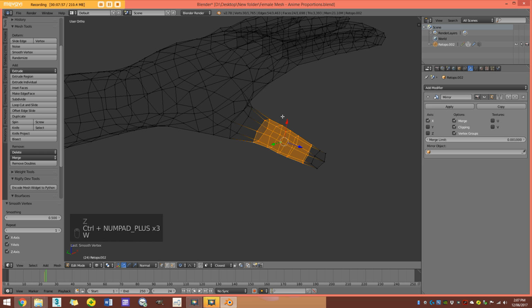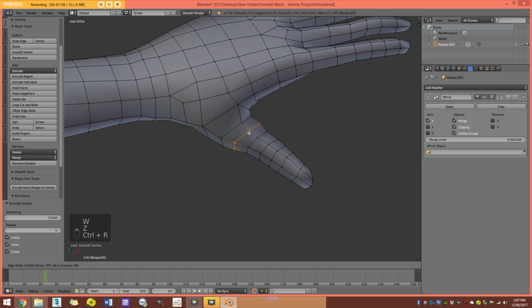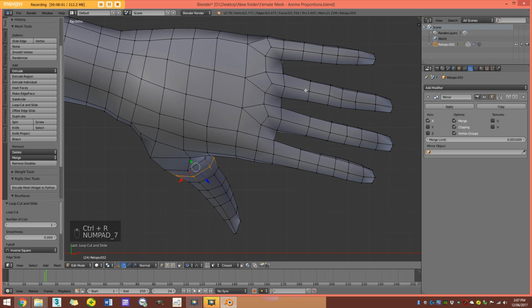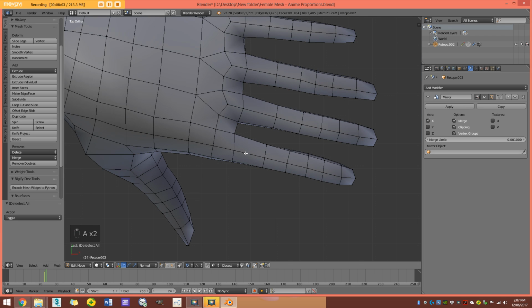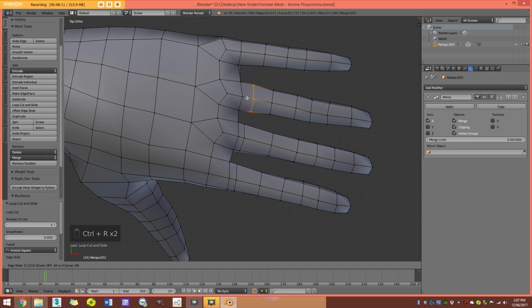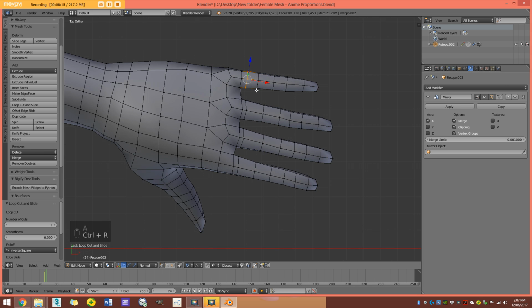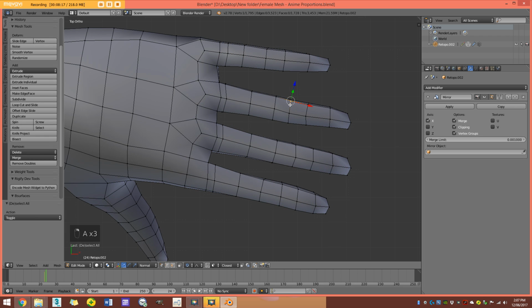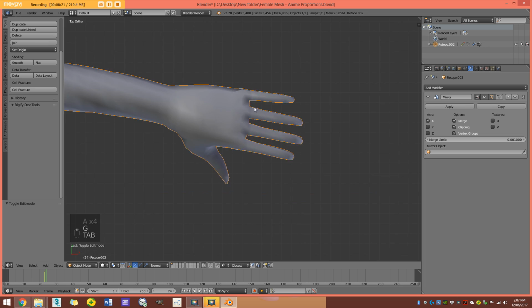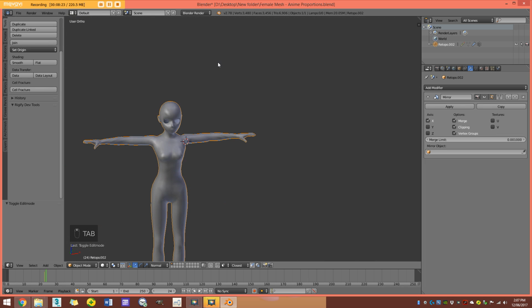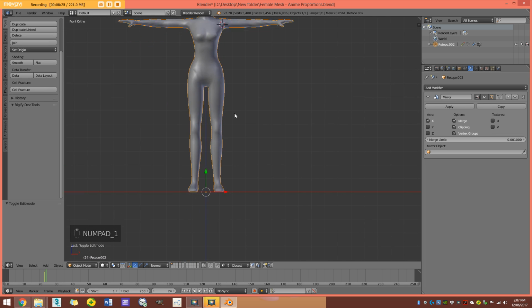W smooth. And I'm also going to add some more loop cuts in here. Okay, the same with these fingers. Control R, loop cut, double G to slide, and the same here. Okay, I'm just adding in some more geometry. Control R and double G. Control R, double G, moving in. And that looks pretty good. So I think that is all we have to do for the arm for now.